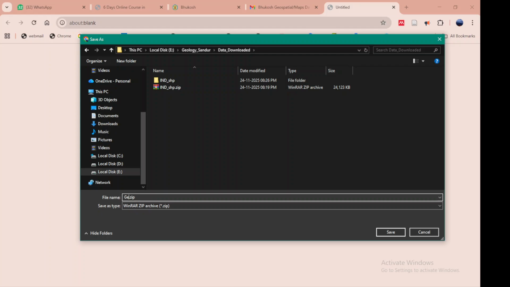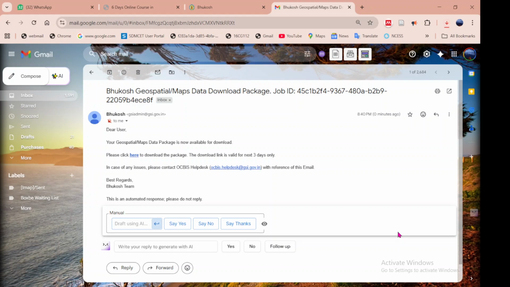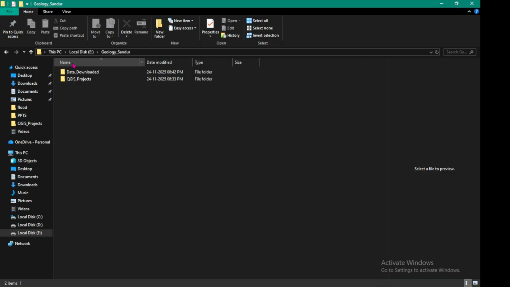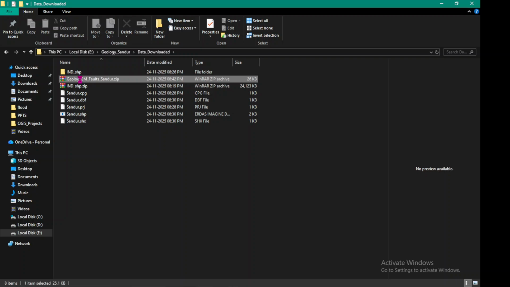So here there is geology at 2 million scale, and there are some faults that we have downloaded. Okay, and for which region we have downloaded it, again Sandur, and then we will click on save. So it will be added to our folder. We can go back here, this is where it is.